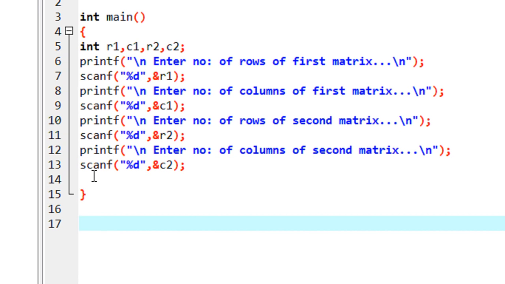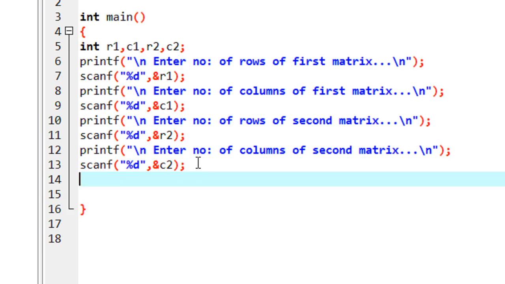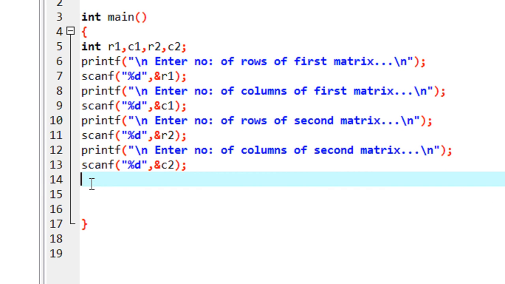So before adding two matrices, we have to check that the number of rows of the first matrix is equal to the number of rows of the second matrix, and the number of columns of the first matrix is equal to the number of columns of the second matrix. That means we have to ensure that the two matrices are of the same order. For that we have to use an if statement. So here I use an if statement.